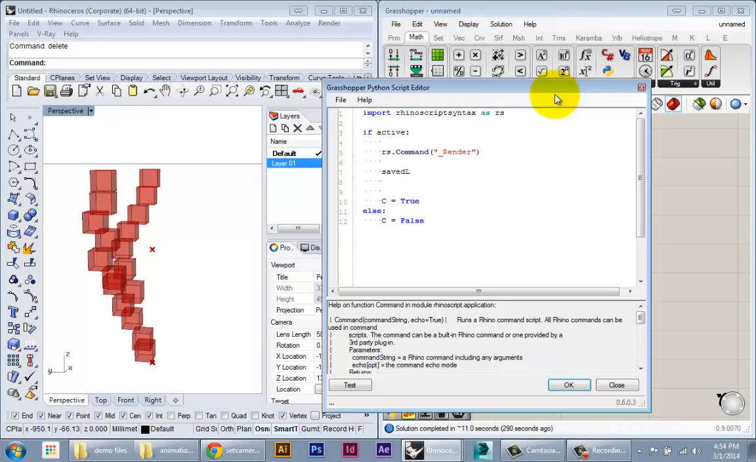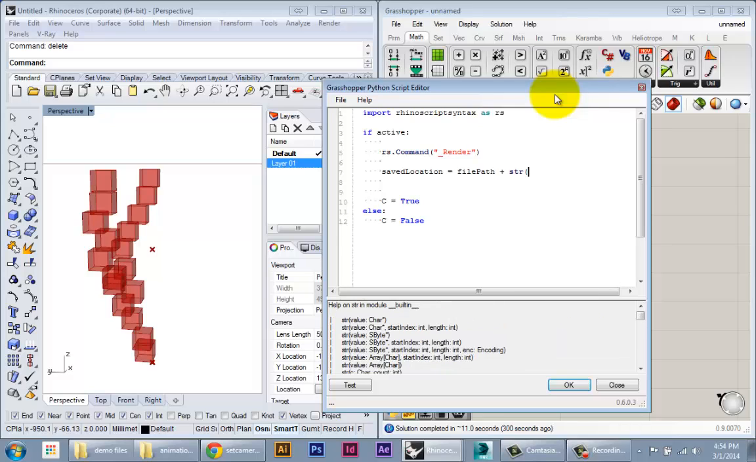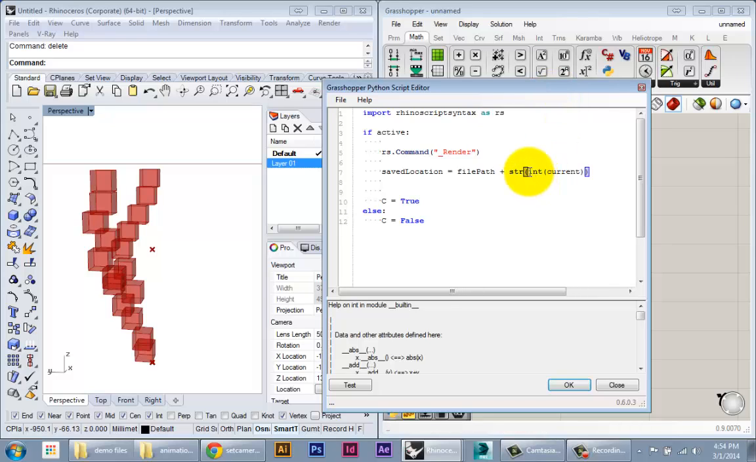So I'm going to create a variable called saved location equals. I'm going to start with a file path, and then onto it concatenate a string version of the integer of the current frame. So this will make sure that the current frame comes in as an integer, and then it's going to be converted to a string. So this will basically create a file in the path called the current frame, and then onto that I'm going to add .png to save it as a PNG file.